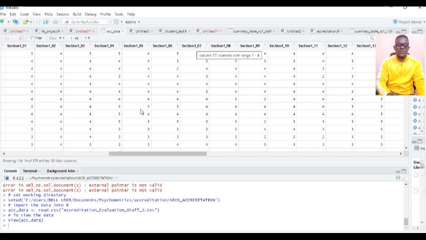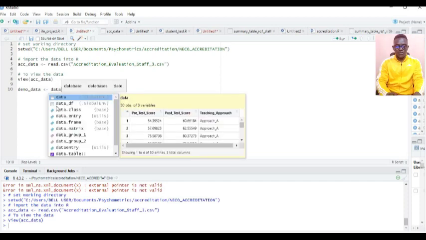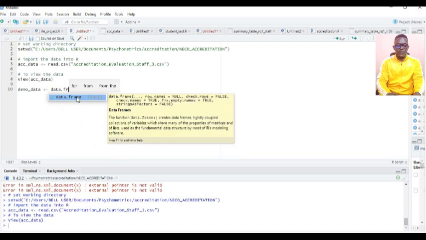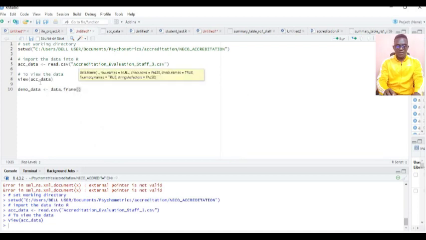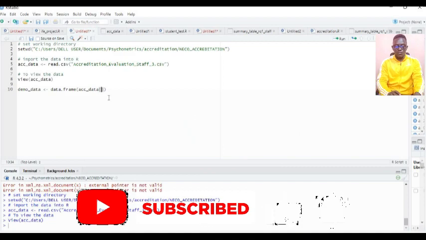So let's go back to our scripts. This is our script. So let's say I call it demo. Let's call this demo data. Assign variable name and say data.frame. We're using the data frame function, and the data we're interested in here now is ACC data. And then we introduce the square brackets separated with a comma and create a column.